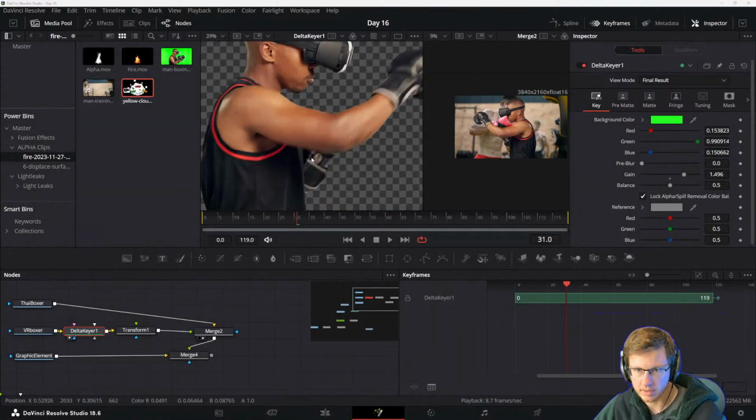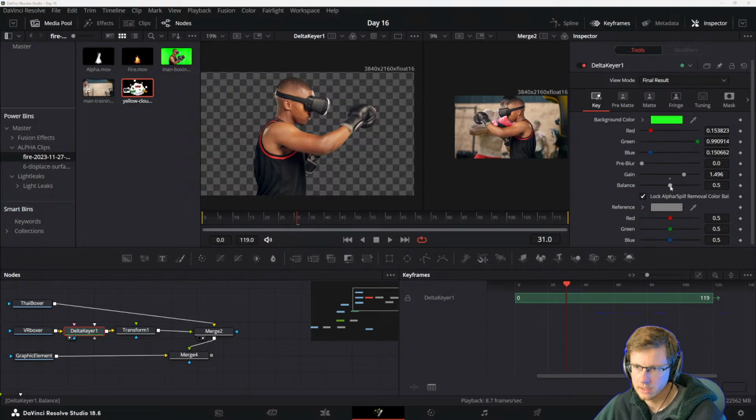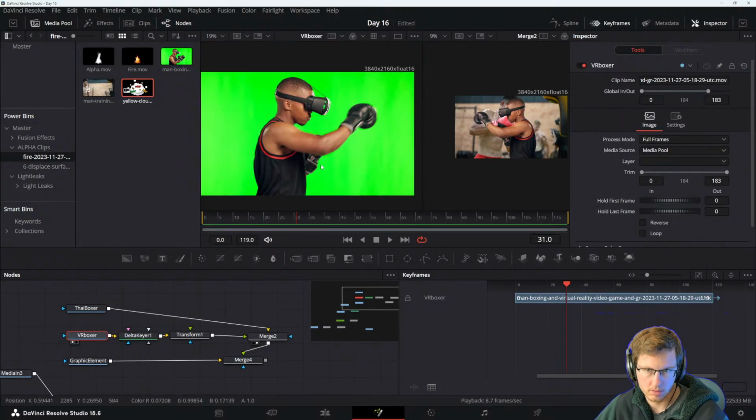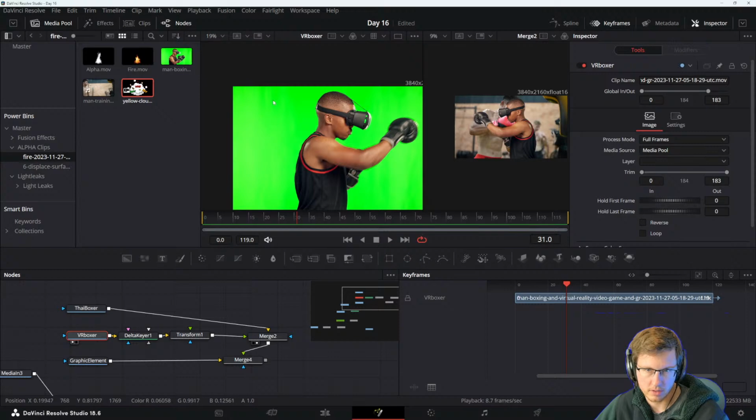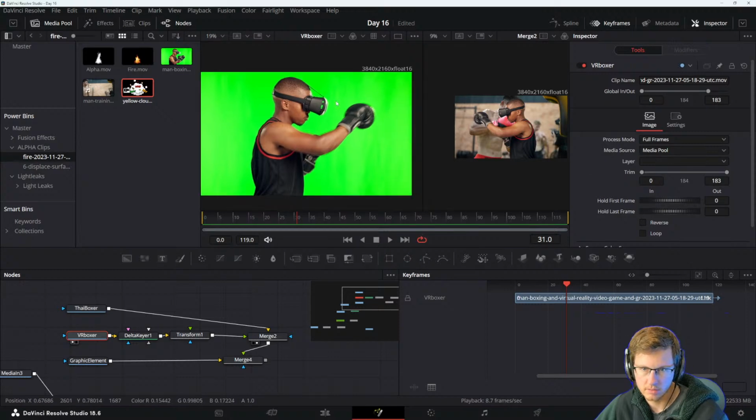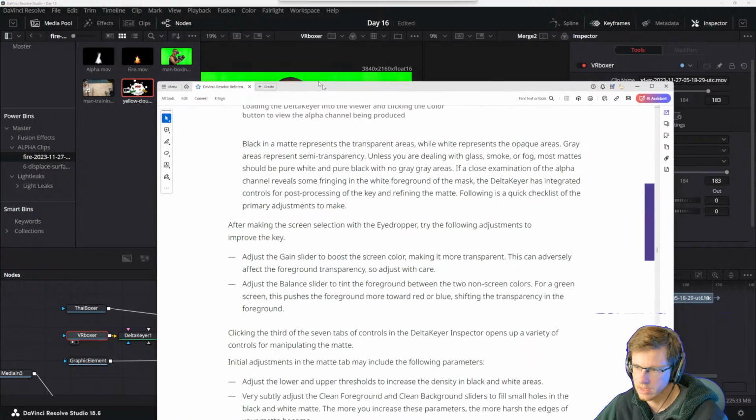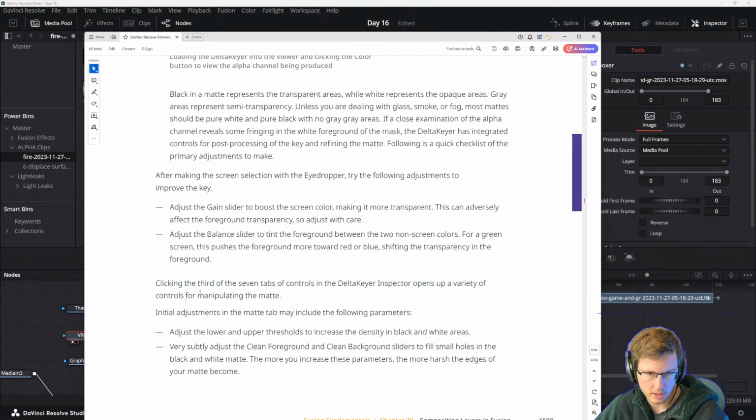We have a pretty clean matte here, and it's because the original footage was so clean. This is like a perfect background for keying. Clicking the third of the 7 tabs of controls in the Delta keyer inspector opens up a variety of controls for manipulating the mask.